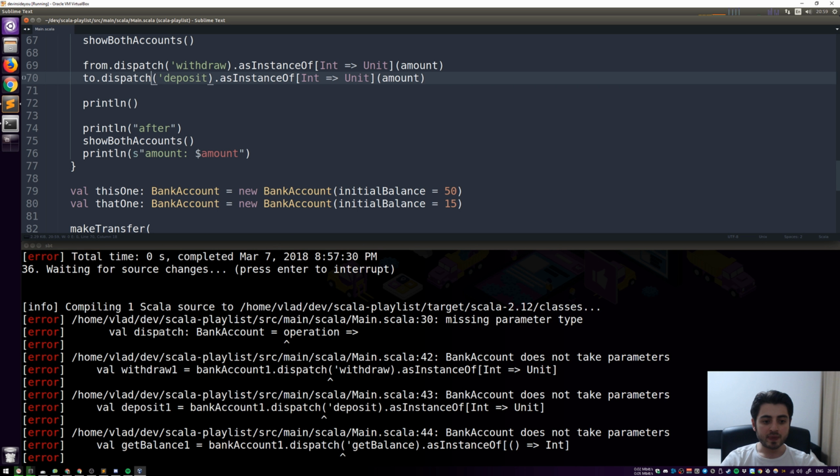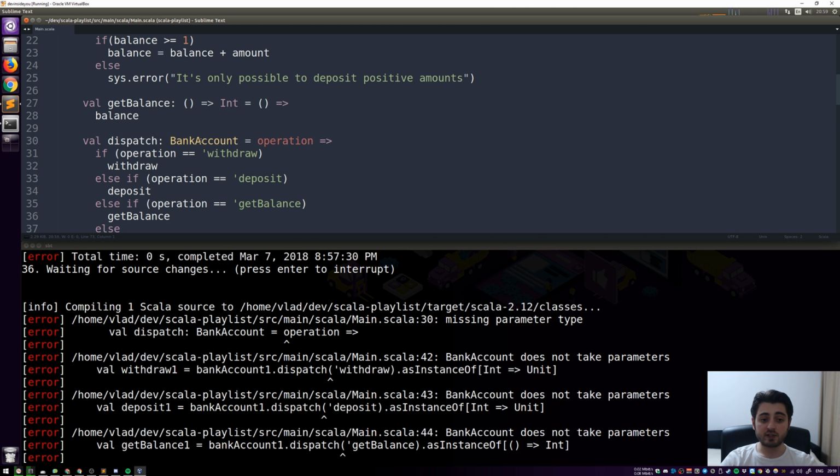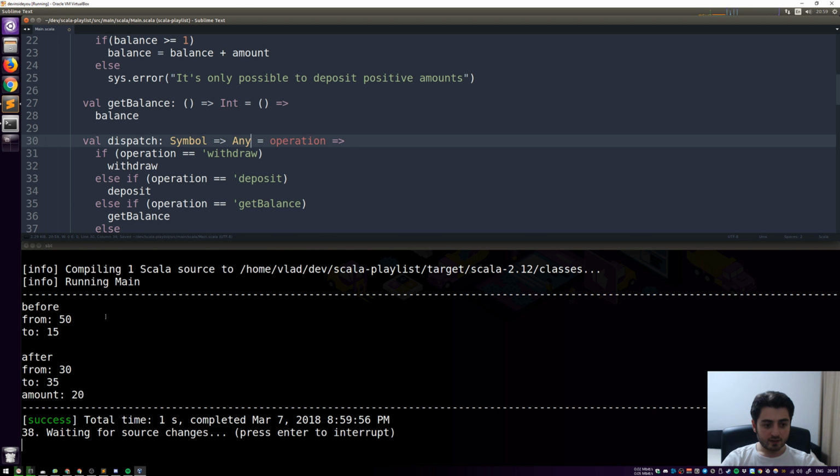Here, we said that dispatch is a bank account, but we're actually just returning a function. So let's go to dispatch. Where is it? Over here. So it actually doesn't return a bank account. It still returns a symbol to any. Okay, so now everything works the same as it worked before.